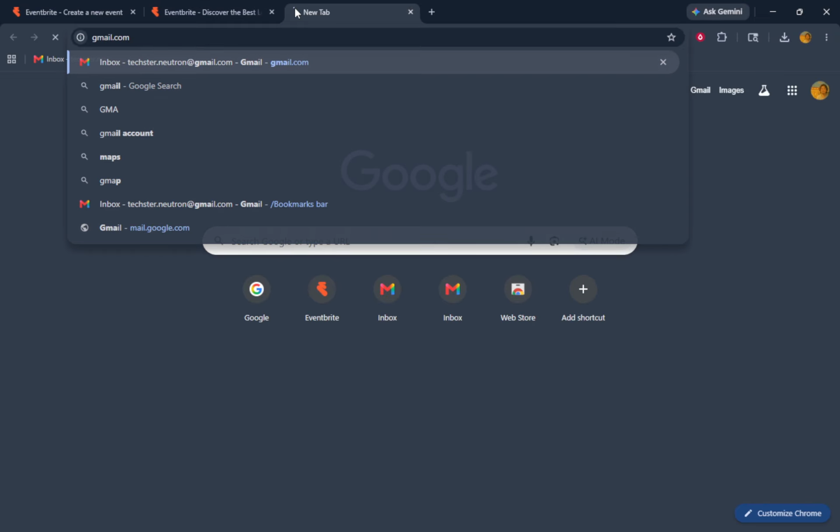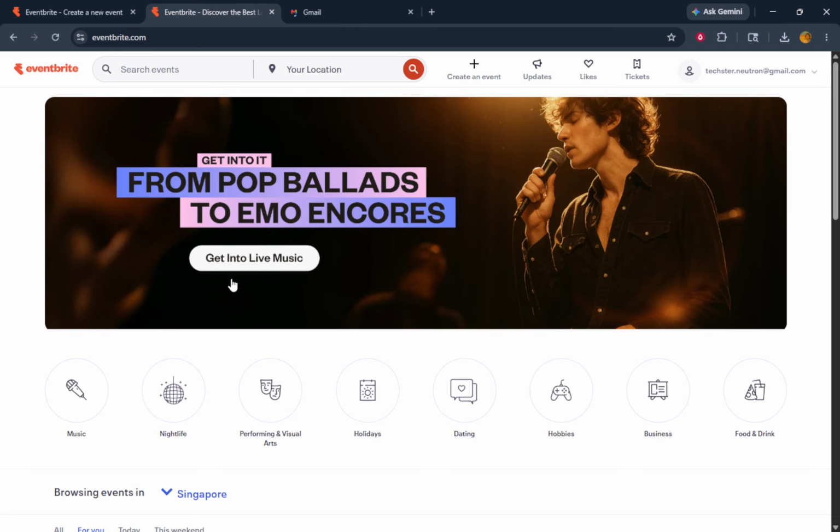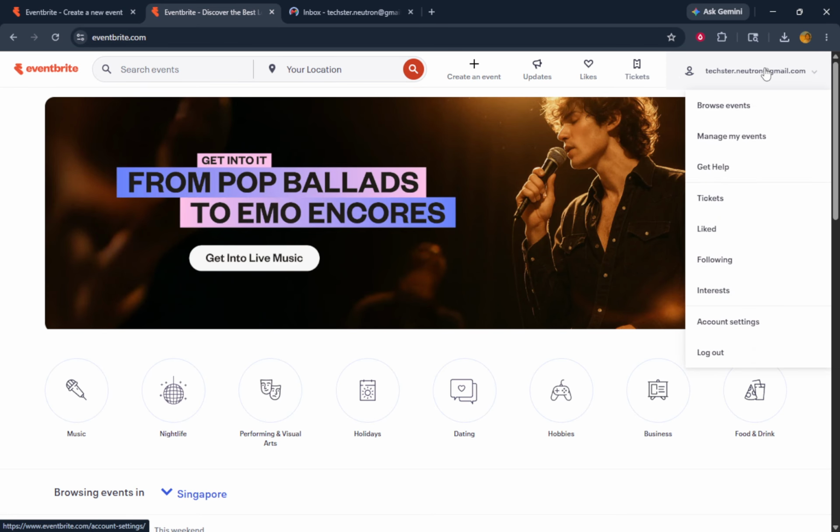First, let's print from the Eventbrite website. On any computer, open your web browser and go to the Eventbrite website. Sign in using the same email address you used to buy the tickets. Once you're in, click your profile icon in the top right corner and choose Tickets. You'll see a list of your events. Select the event you're attending to open its details.